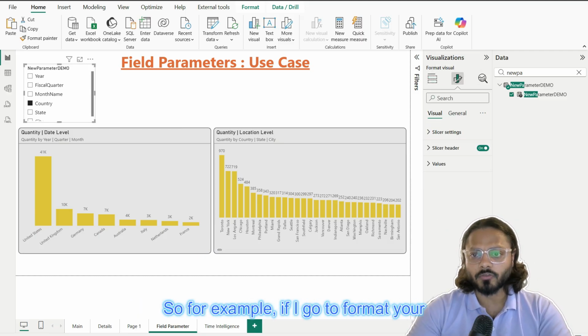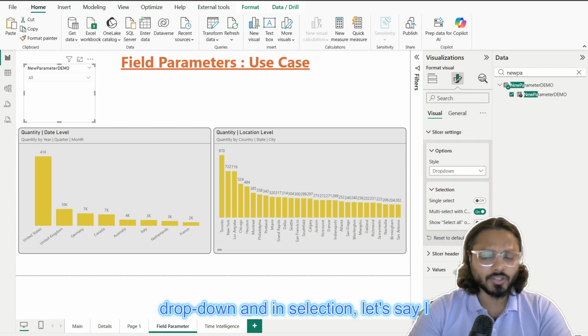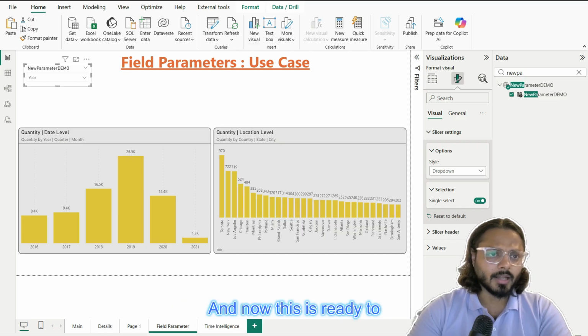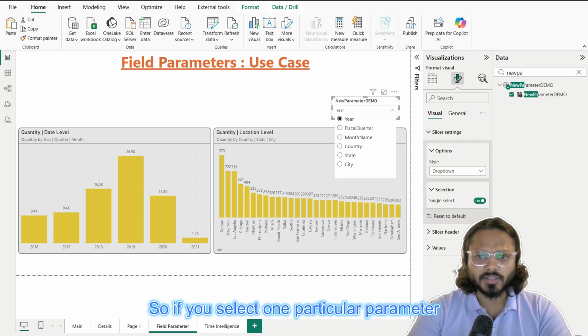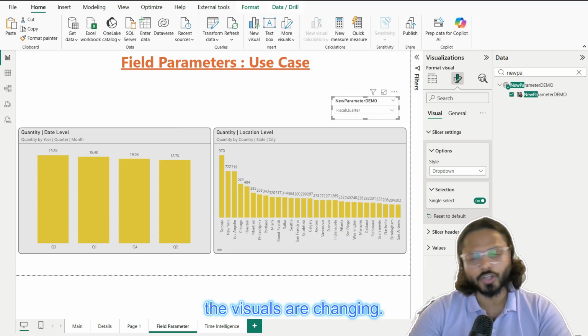For example, if I go to format your visual, in this one I can select drop down, and in selection, let's say I want to have single select because I want to select one at a time. And now this is ready to work. So you select one particular parameter at one time, and the visuals are changing.